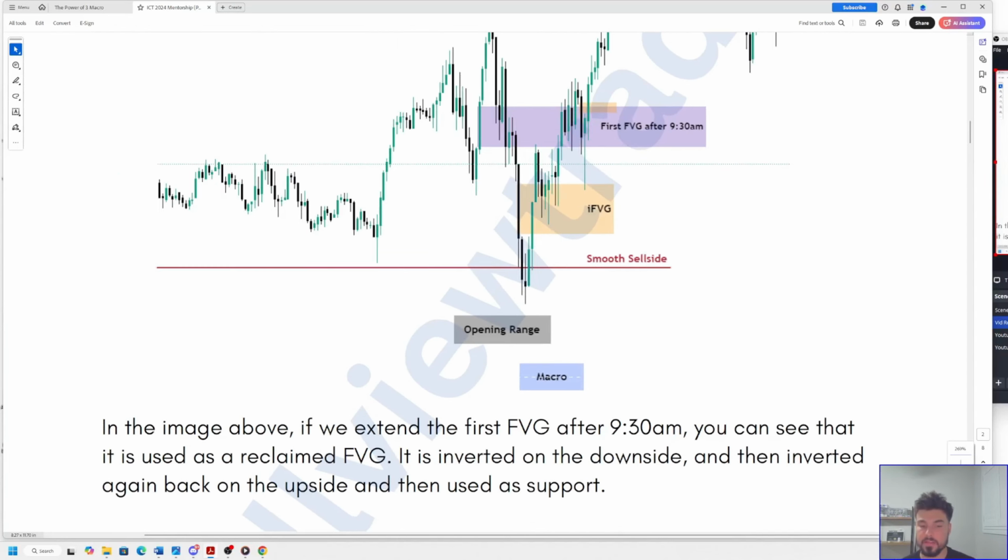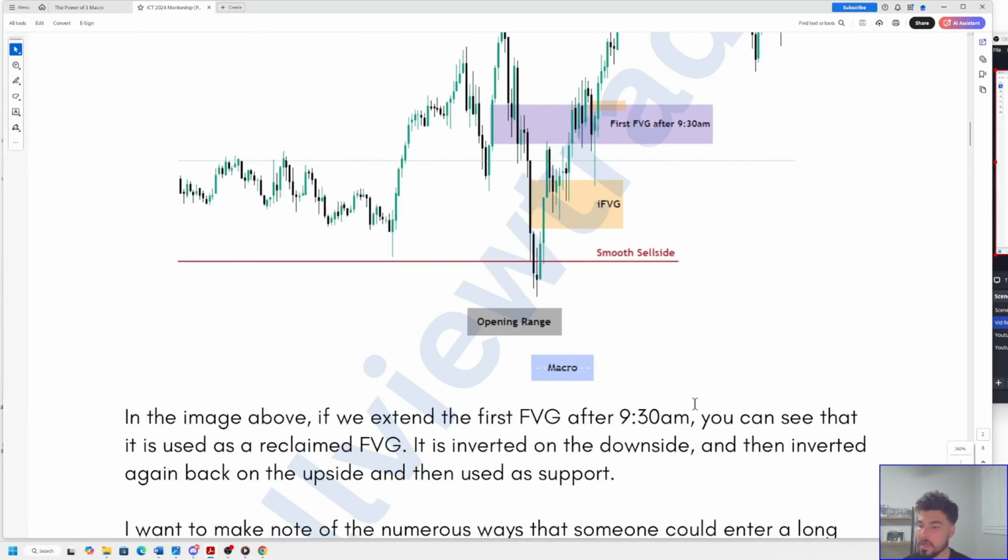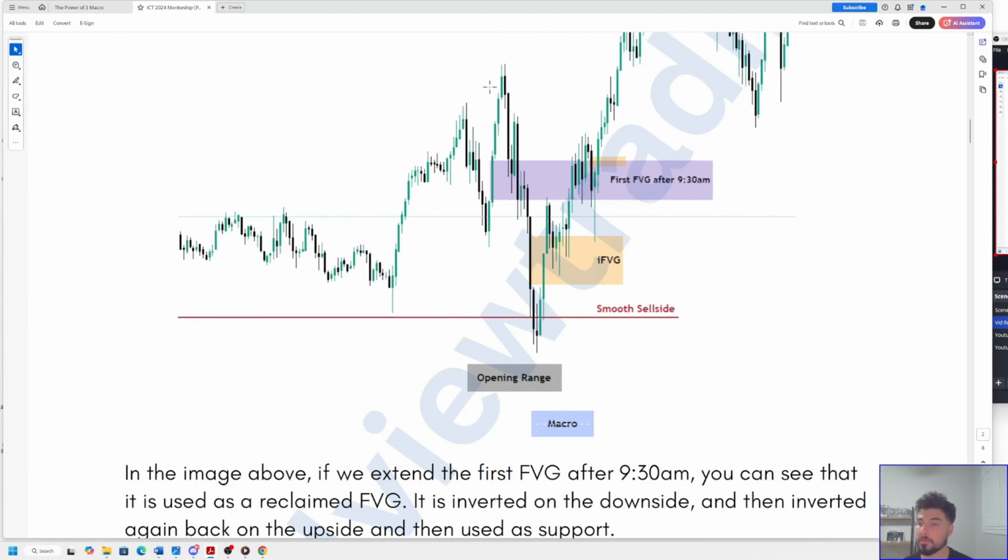Again, guys, this is an application of how you can use not only the opening range, not only the 9:30 to 10 Judas swing, which is from here to here, not only the macro, not only the smooth sell side, you're incorporating everything he talks about both in this mentorship and previous mentorships. So the way I'd like to see this, and the way that I personally use this, and you'll see some examples in the future in different sessions in this PDF, is take what you like and leave what you don't.